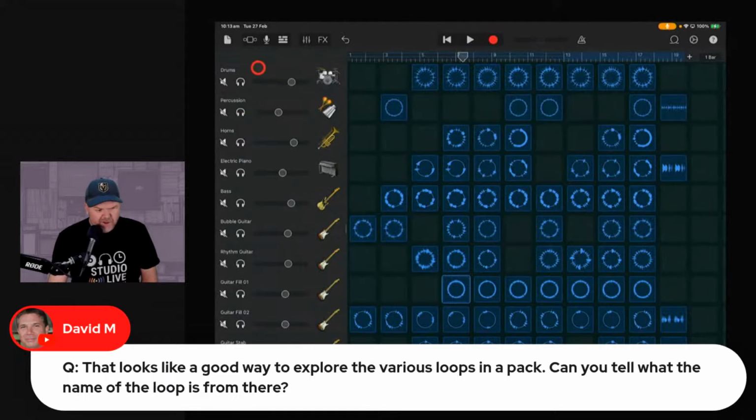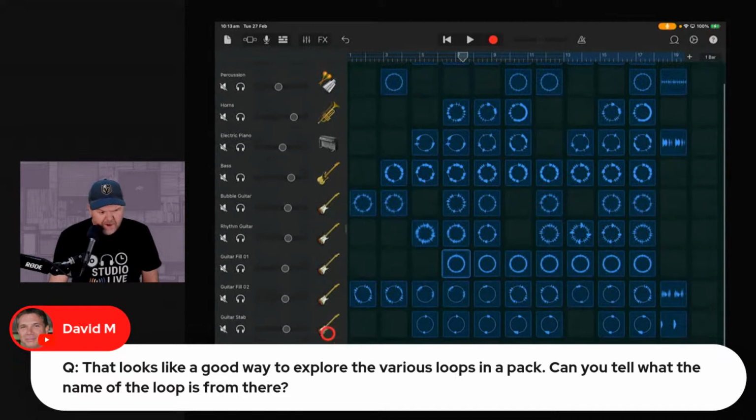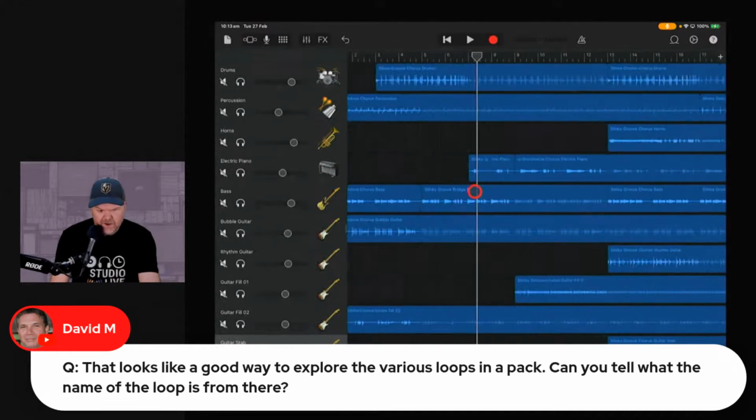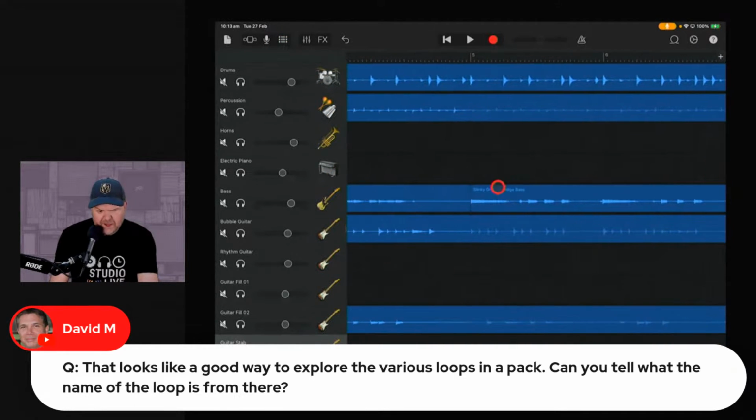Okay. So you can see what the instruments are: the bubble guitar, the rhythm guitar, the fills, the stabs. But I thought there's a way that you can say what this loop actually is. Actually, can't you see it in track view? I reckon you can see it in track view. Yes, you can. Look, there you go.